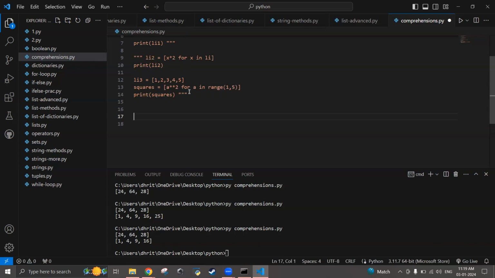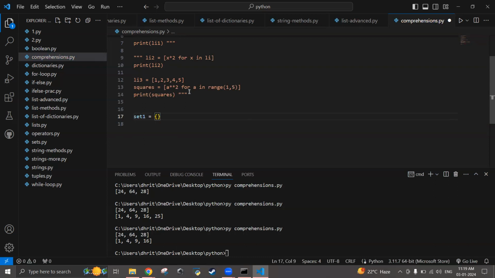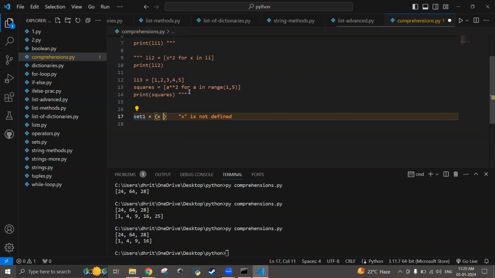Set is nothing but some data enclosed in curly braces which are always unique. No duplicate values will be there. So set1 is equal to, I'll create a set comprehension. What do I do? If I write here x for x in apple. Okay. X for x in apple.